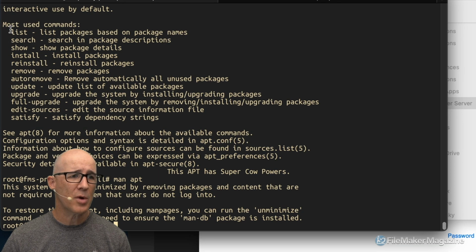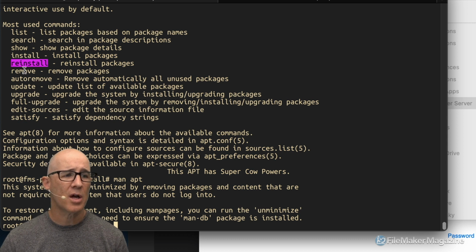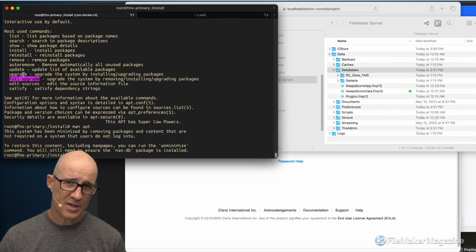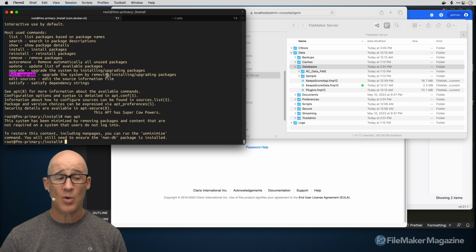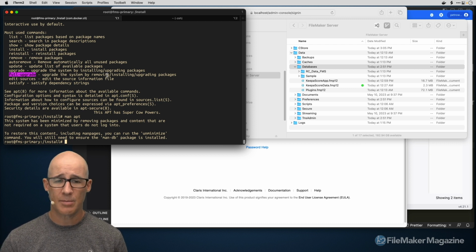And here are your most used commands for apt. There it is: reinstall, remove, autoremove, update, upgrade, full-upgrade. We saw some of those. You have to become familiar with these commands if you're going to be doing this, but once you are, it's so cool to be able to use them.